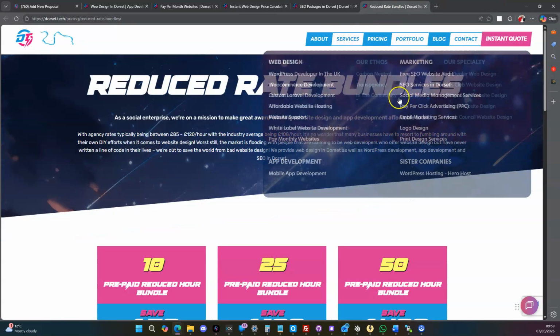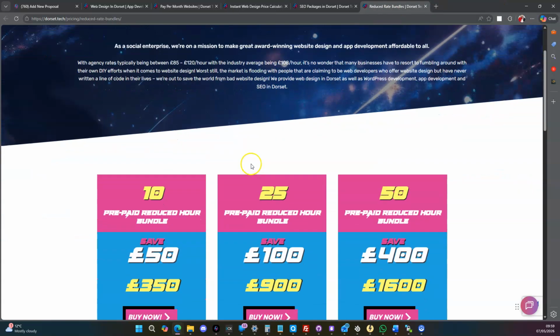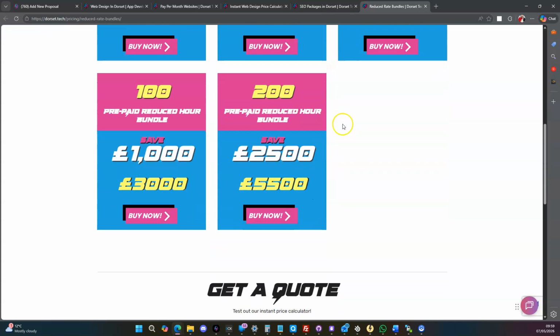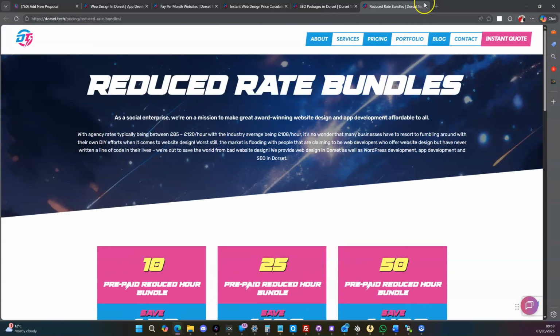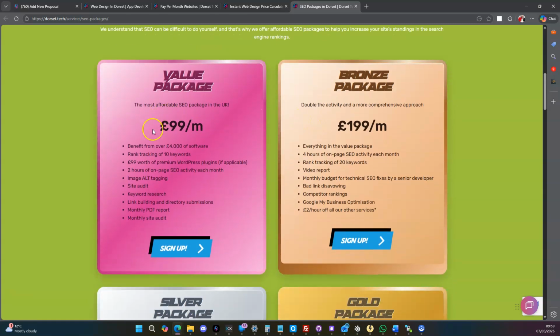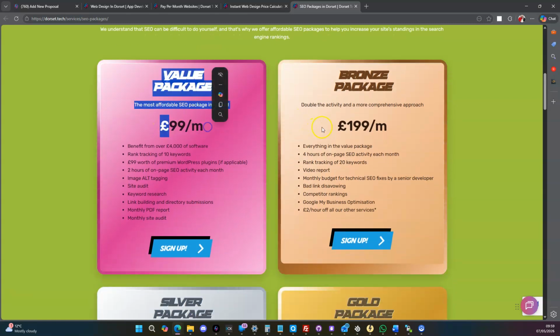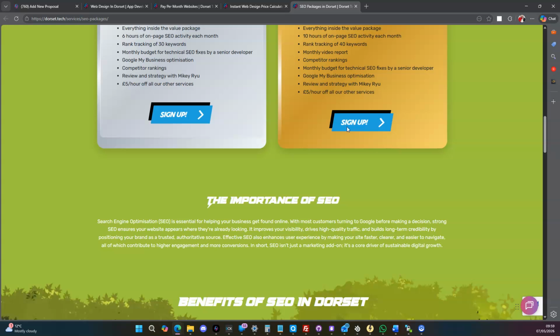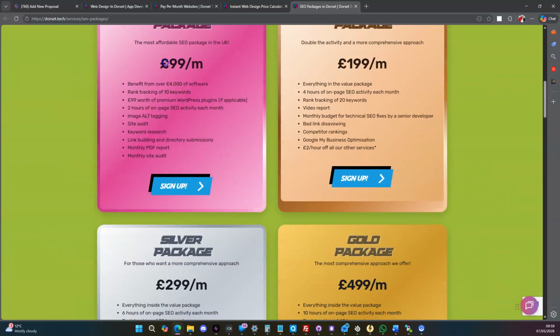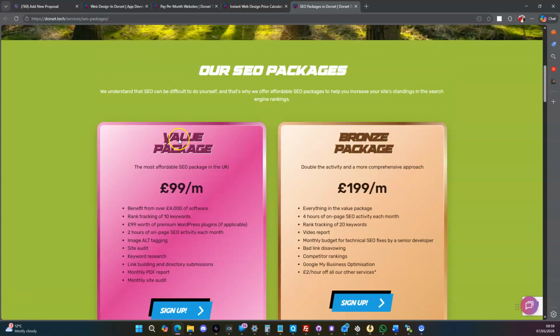If I go to the reduced rate bundles, so we allow people a discount if they prepay for hours. So again, that's listed here. So 25 hours here is £900, which saves them £100. That's all pretty straightforward. If I go to the next one, we have SEO packages. Now this one we've gone back to having fixed prices. Actually, we had a calculator last time I saw it. So here we have fixed price packages. Very clear, tells you what they get.